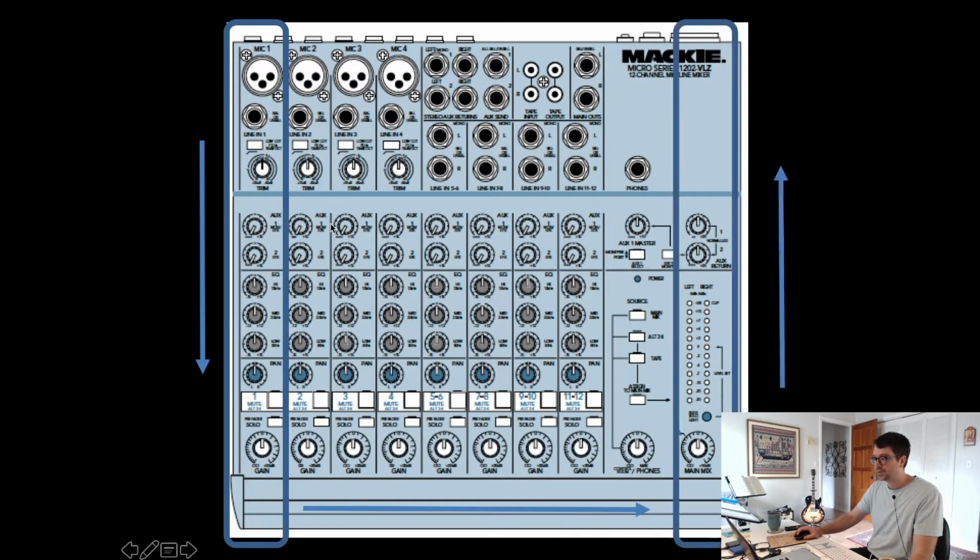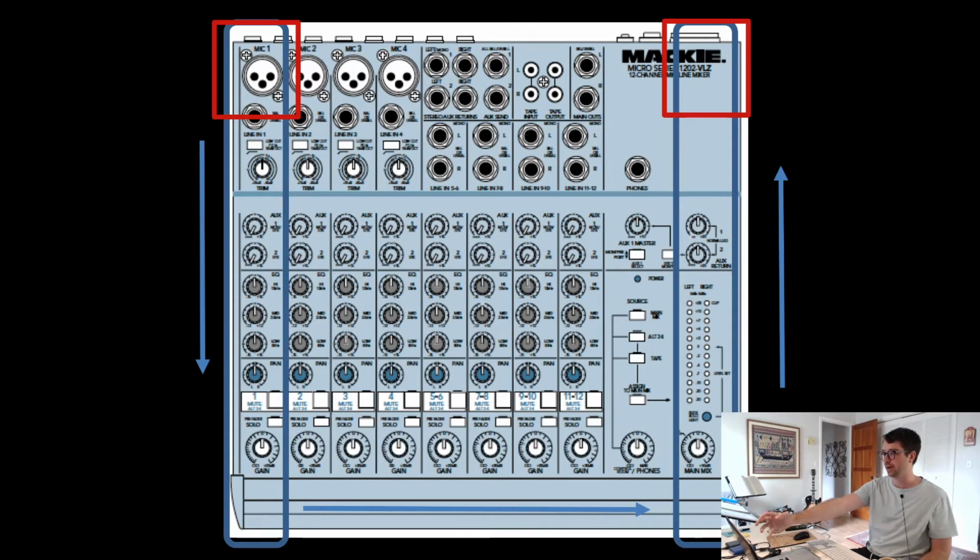The way the signal goes through a mixer is it comes in on the input side, goes over to the output side, goes through the main output and out. This basic flow is the case in every different type of mixer. The inputs are usually on the back left of the mixer, and the outputs are usually on the back right of the mixer.